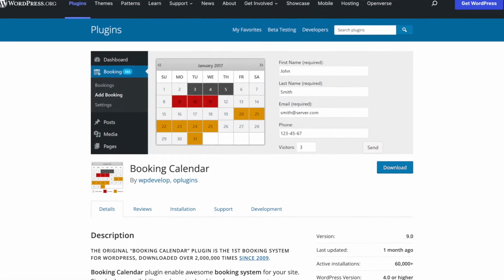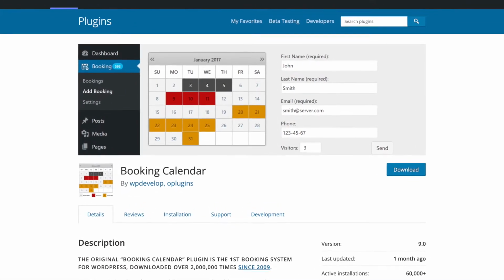On today's video, I'm going to be showing you how to use the free booking calendar plugin to create a calendar on your website to take bookings. So whether you are a property-based business or a service-based business, then this plugin is for you if you want to take bookings.